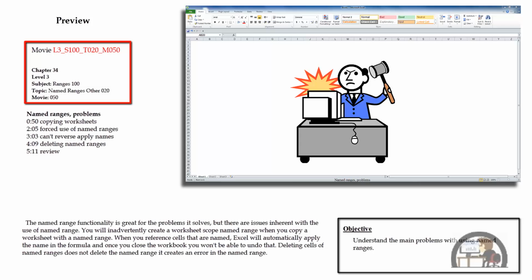And lastly, when you delete a cell or a region that's associated with a named range, you don't also delete the named range, you create an error in that named range. And you'll have to manually either correct the error or delete the named range.